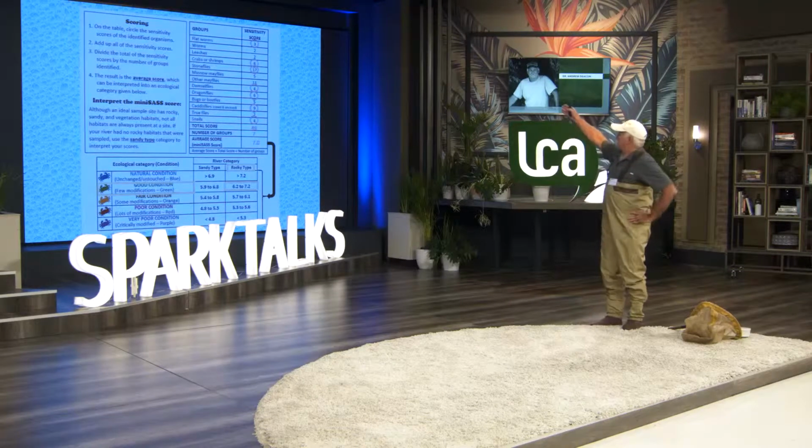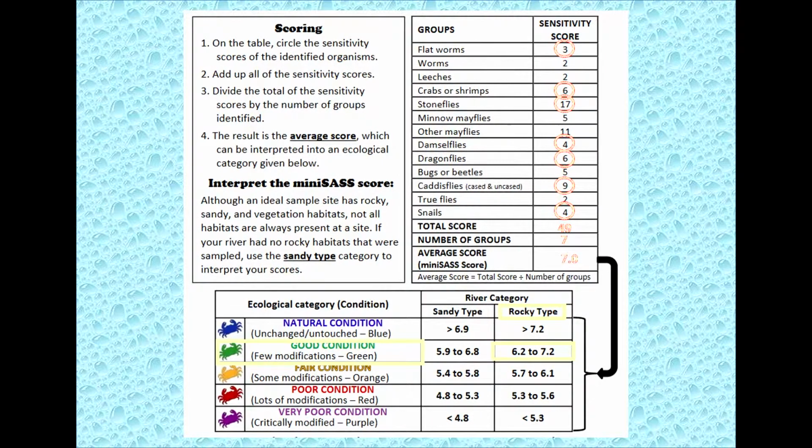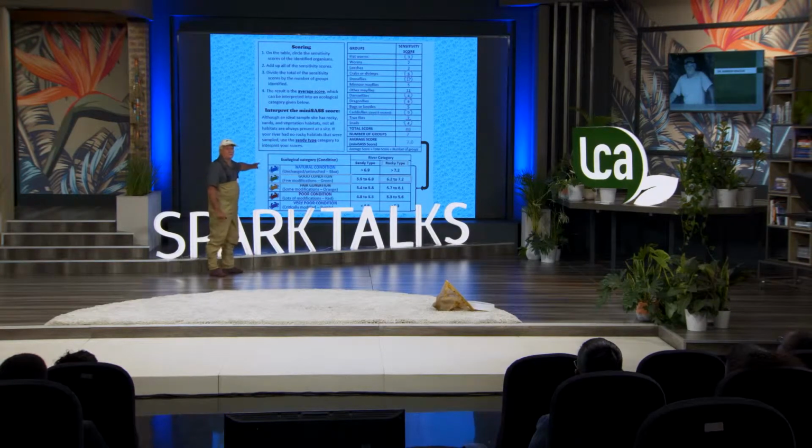What we do now is add all those scores. The total score was 49. And they ask how many groups there were: 1, 2, 3, 4, 5, 6, 7. You divide 49 by 7, and you get 7.0. That's your score. Then you go down to the bottom here, and this is how you find the condition of your river. It was a rocky type river because you had riffles in the rocks. That was 6.2 to 7.2. That is a 7. So you go this way, and your river is in good condition.